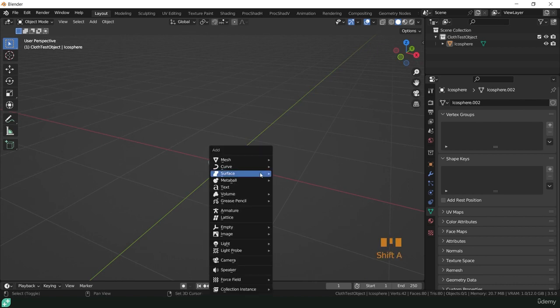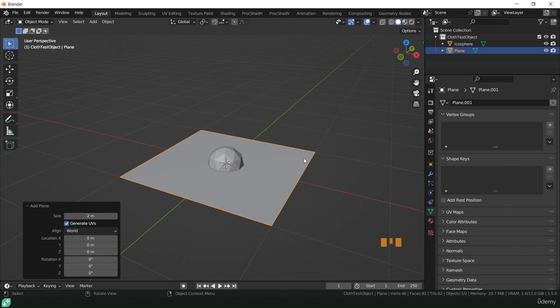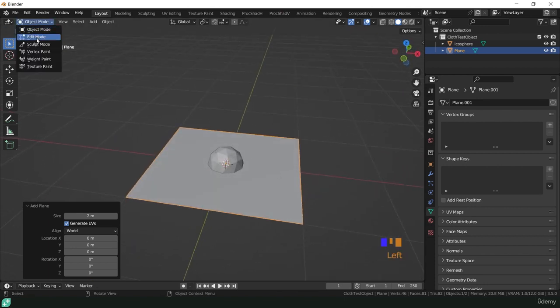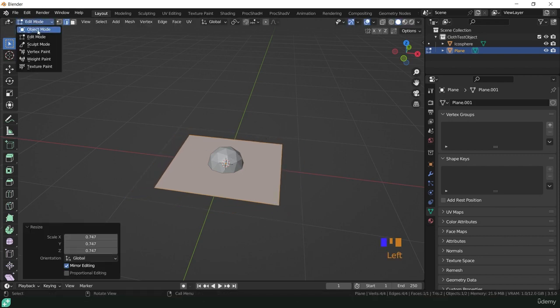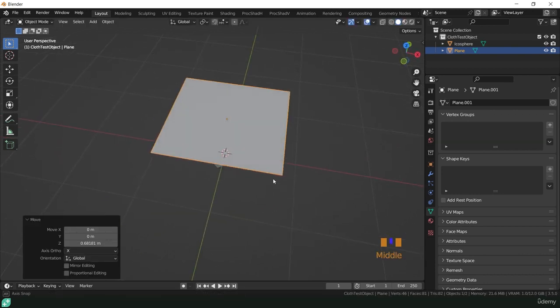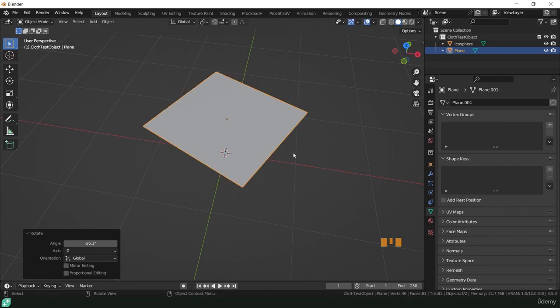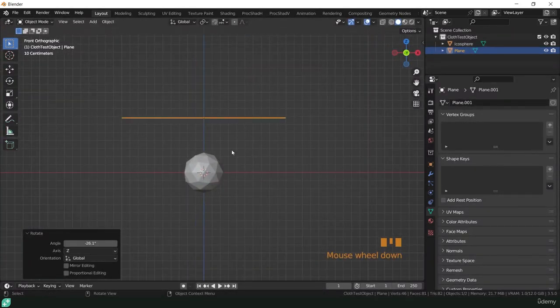I'm going to use Shift A, add another mesh. This time I'm going to add a plane. The plane might be a little bit too big. Let's go to edit mode and scale that down just a little bit. Back to object mode. And we're going to move that above our object. I'm also going to rotate it a little bit on Z. Not too much, just a little bit. Just to give it a more interesting simulation.